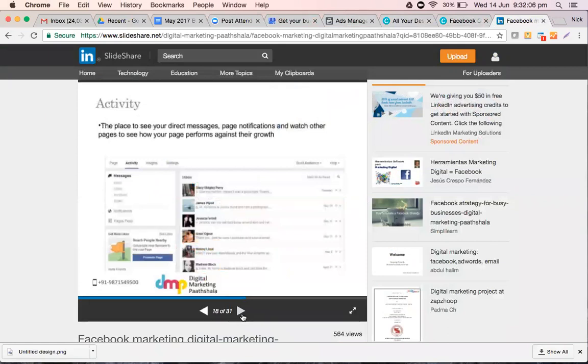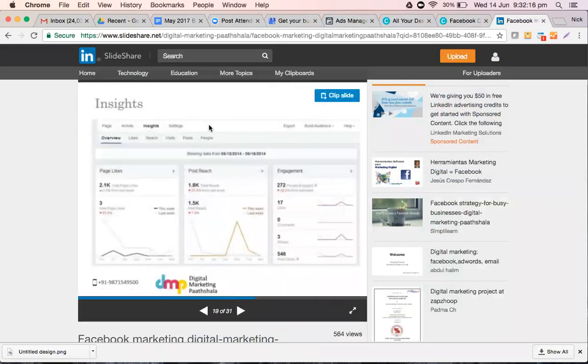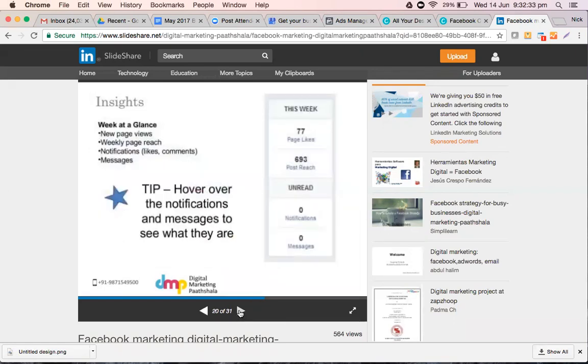I have shown you the activities, like the messages that you are receiving on your Facebook page. Then inside, guys, this is what we have covered: the reporting, the page likes that you're receiving, post reach, the level of reach of your posts, and the engagement, like who is commenting and who is sharing your post further. And week at a glance, you can see this week, or you can change the date range also, guys. New page views, weekly page reviews, notifications, likes and comments. The system will keep sending you notifications and messages for the people who are liking and commenting.